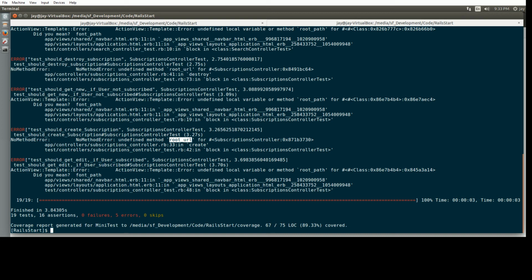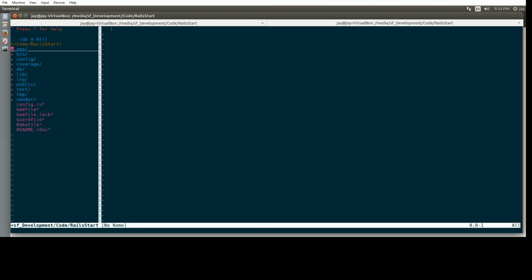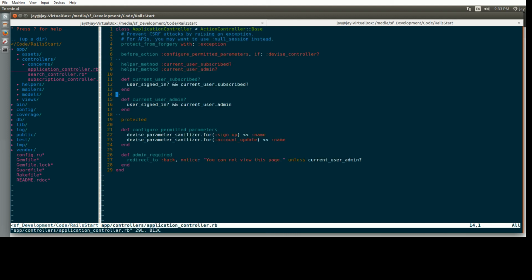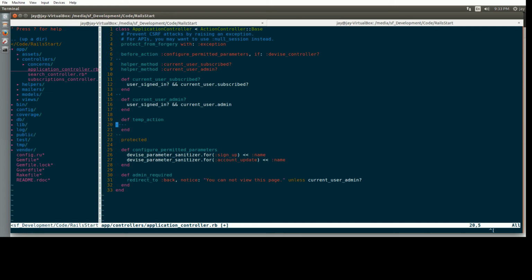So because of that, let's go back into Vim. And do we have any root URLs? Not really. So what I can do in here is just do a temporary, this is going to be a little bit weird, but this is something you could do. You could just do temp action and then nothing.